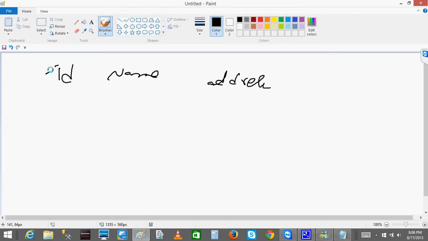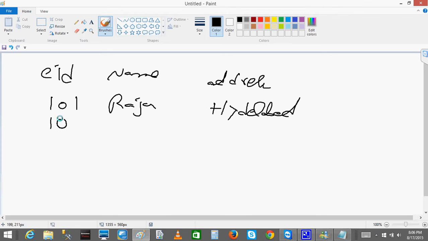Okay, so this is employee ID. Employee ID, you got 101, name as Raju, and address as Hyderabad. So he is in Hyderabad now. Then the same Raju might be transferred to another location. So instead of Hyderabad, now he is in Delhi. Then whenever any other person wants to see the address of Raju, you'll be getting Delhi, right?